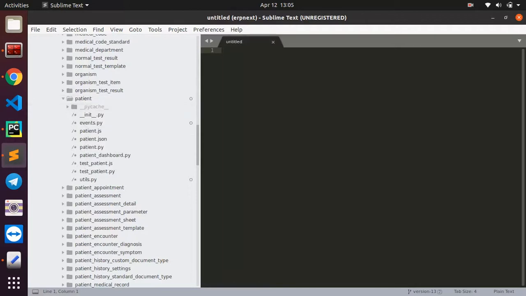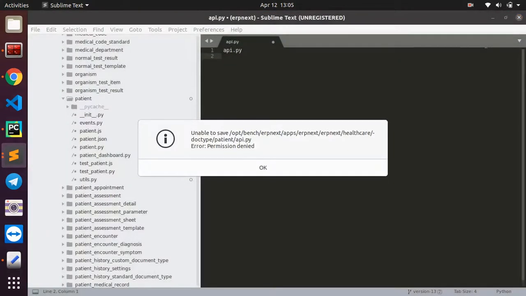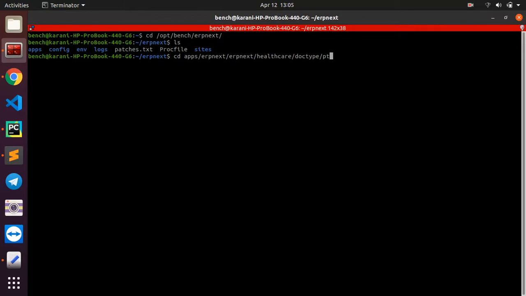So create a new file and call it api.py. I want to save it, so save the file, and I'm not able to save that because I don't have permissions. So I can just come here and change directory to ERP. Where am I? Let me just check where I am. So change directory to apps, and then to ERPNext, and then another ERPNext, and then to healthcare, and then to doc type, and then to the patient doc type.